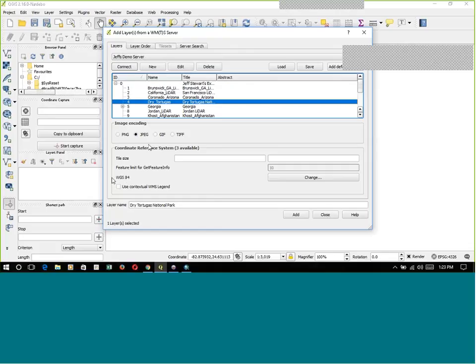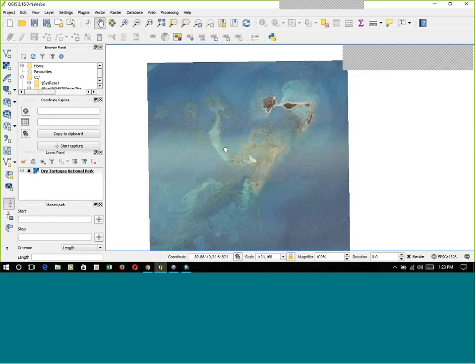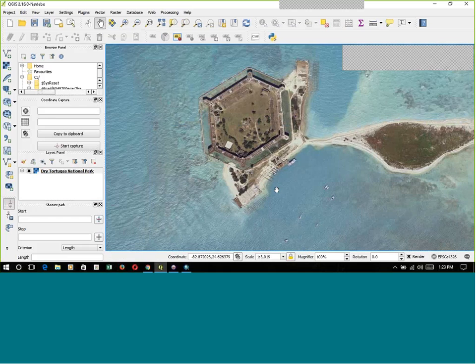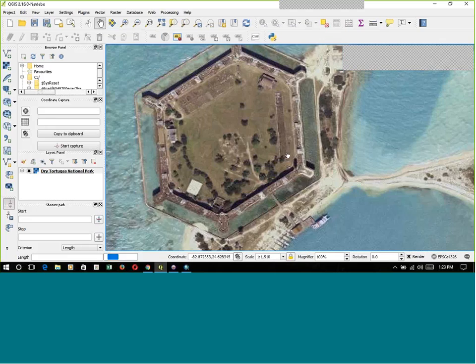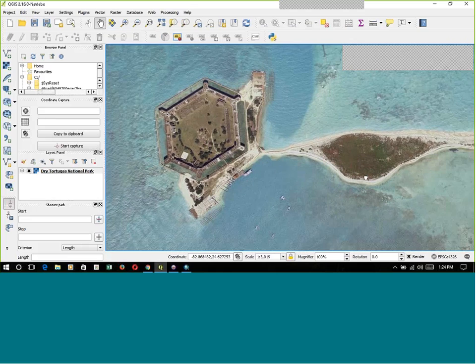You can see that WGS84 is the primary coordinate reference system for this data set. The layer name is Dry Tortugas National Park. Go ahead and add it. Close this. Here you go. So now, you can see that we've made that connection to Express Server, and it's streaming in a web service of this Dry Tortugas National Park data.